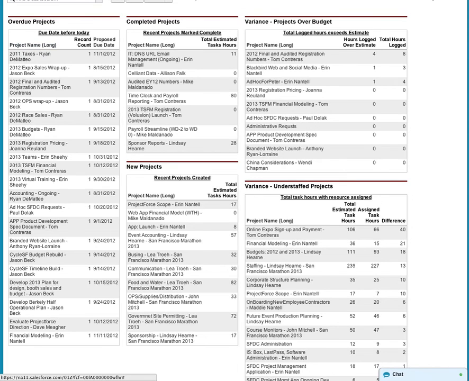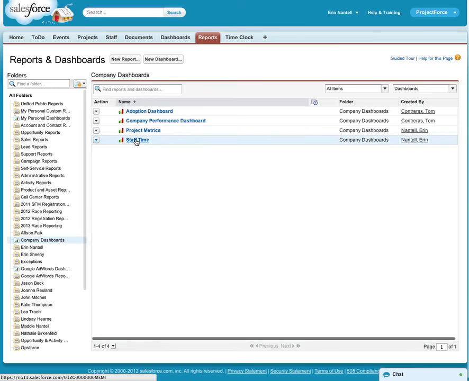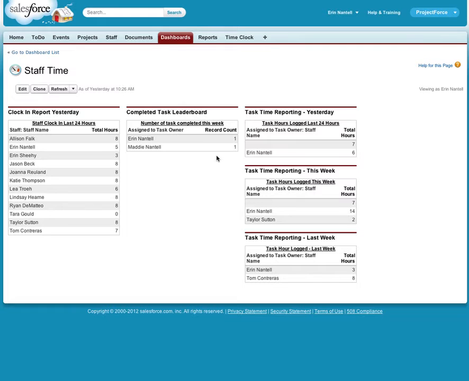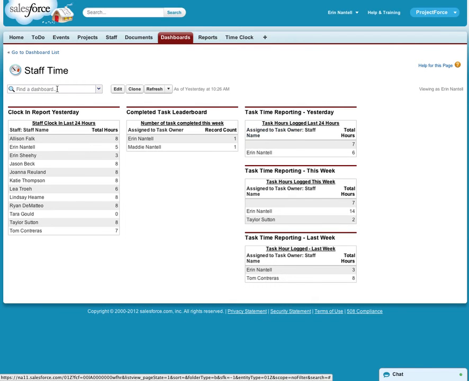Then real quickly, the other one I did was a staff time reporting. So if you go back here and you say staff time, you can see that staff time shows you the amount of hours logged at both the task level and at the clock in, clock out level. This first one, clock in report yesterday, shows you everybody who clocked in yesterday and how many hours they reported. There's a completed task leaderboard. This shows you how many tasks were completed this week. So this shows you the leaderboard of who marked tasks complete.